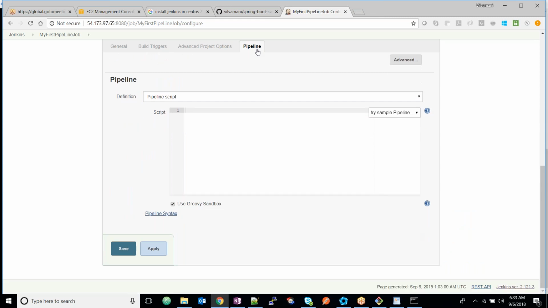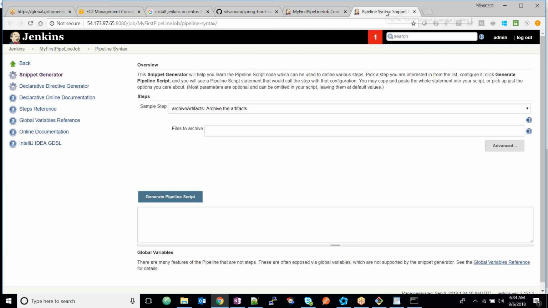Here we will specify our pipeline code. Instead of giving build trigger options, here we will specify the build option as code. For that we need to know the Groovy language. Either you can learn Groovy and then start typing, or you can go to this pipeline syntax. It has a syntax generator. From here we can generate your pipelines.